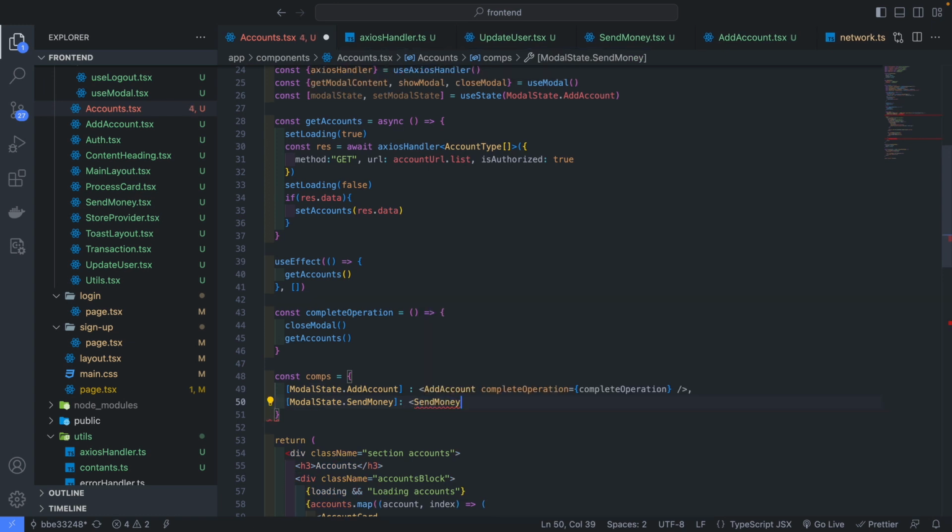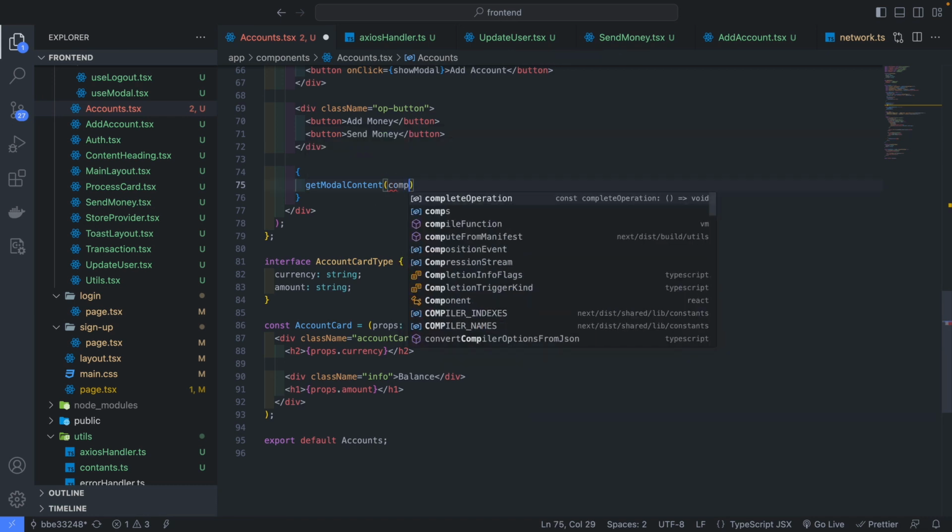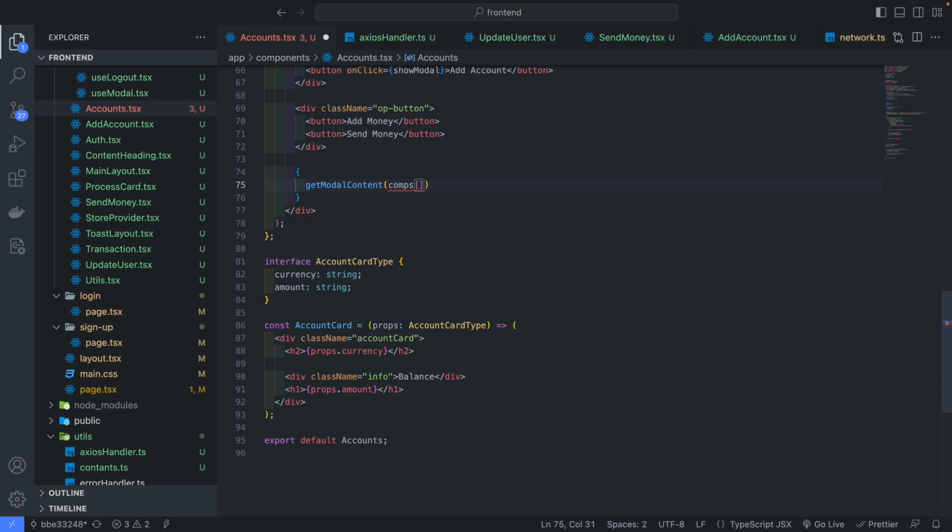So for the send money, it still has close modal. I'll send close modal anyway. We are going to update that later on. Actually, the close modal can be complete operation. Yeah, it's still going to work. Okay. So in here, I can just have comps into modal states. Okay, so that's a better way to handle it. This is more programmatic than the way I was thinking of doing it.